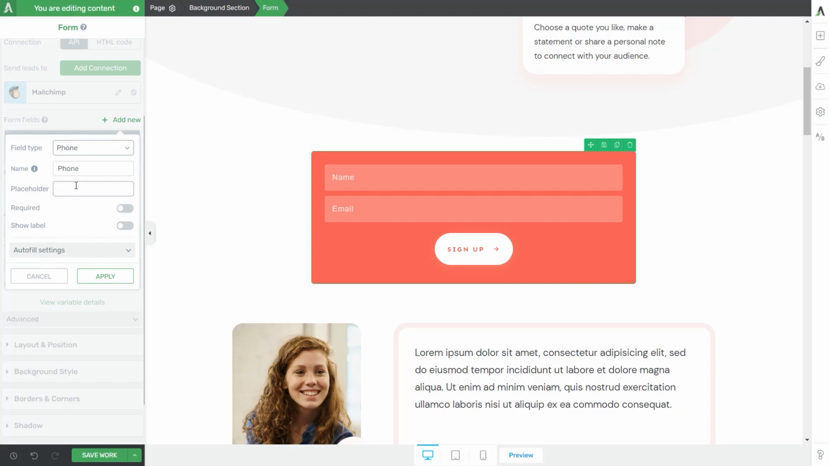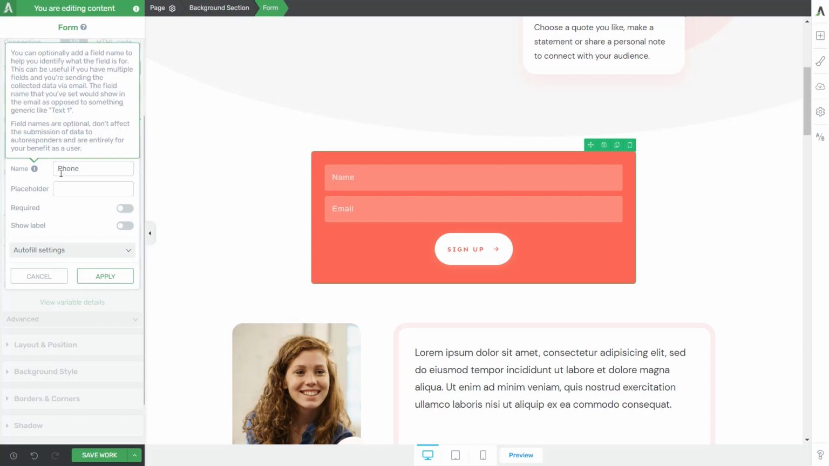And next, in the name field, you can add a name if you want. This can be useful if you have multiple fields and you're sending the collected data via email. So the field name that you've set would show up in the email as opposed to something generic like maybe text1 or something like that. And this is something that's optional. It's also explained in this tooltip that appears right here, and this doesn't affect the submission of data to autoresponders.